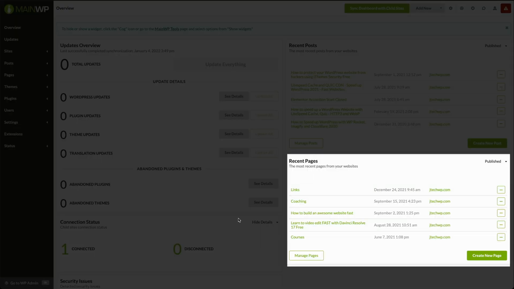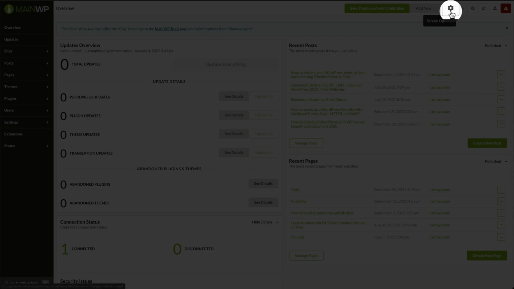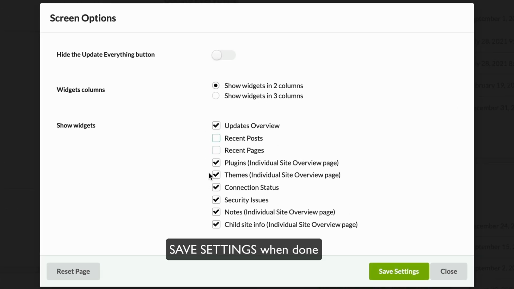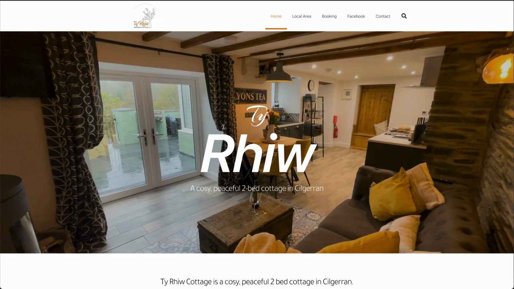If you want to hide recent posts and recent pages, we just go up to the settings cog here, screen options, and then we can turn off recent pages, recent posts, and you can configure this however you want. And that's now cleaned up our widgets panel, so it's a lot more simple and easier to look at.